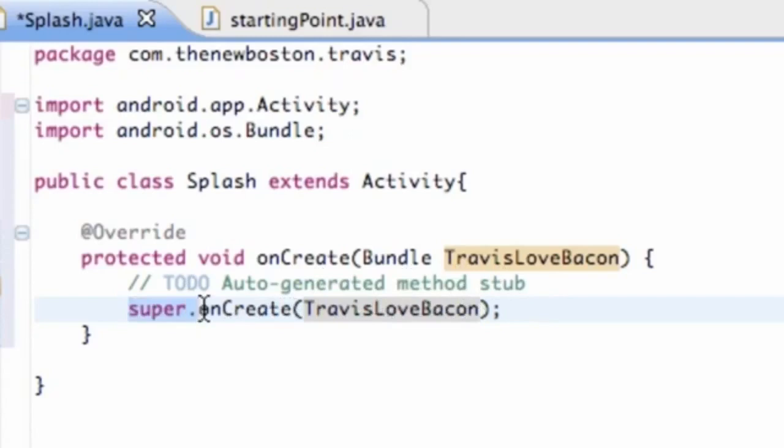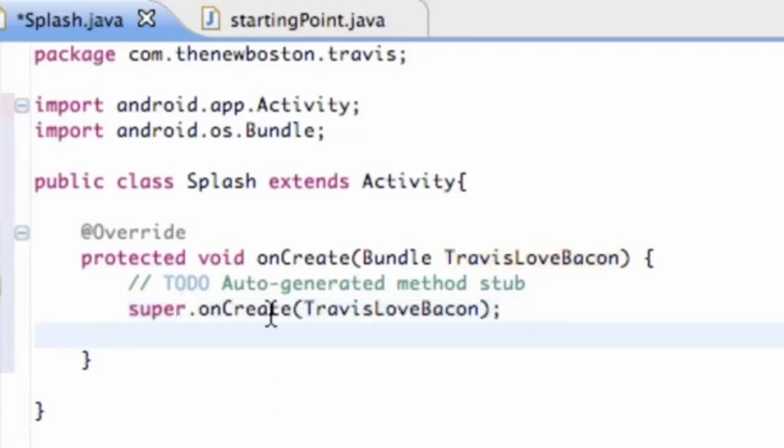You guys don't really need to worry about what super is, since again it sets it up for you, but as you get into Java you'll realize what that is actually doing. It's using the method onCreate. Just don't worry about that.